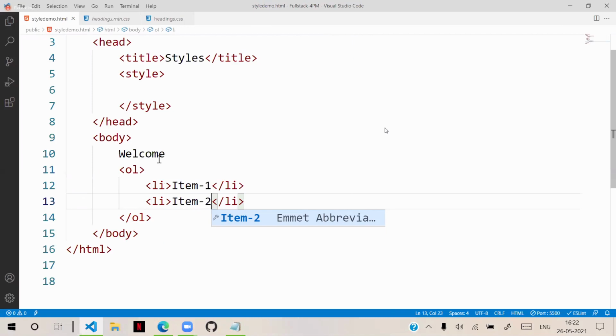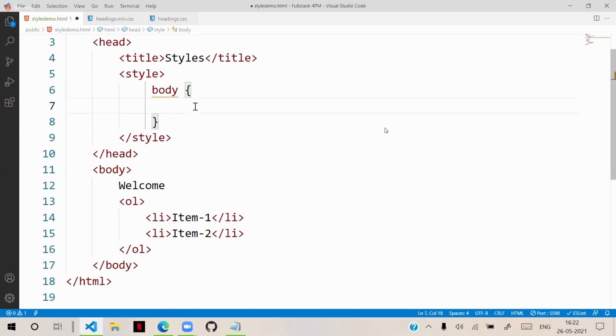Now, in this, generally, we are applying effect for body. So body is the root element. For body, we are defining so many options. So for body, we are configuring so many options. We'll see that.